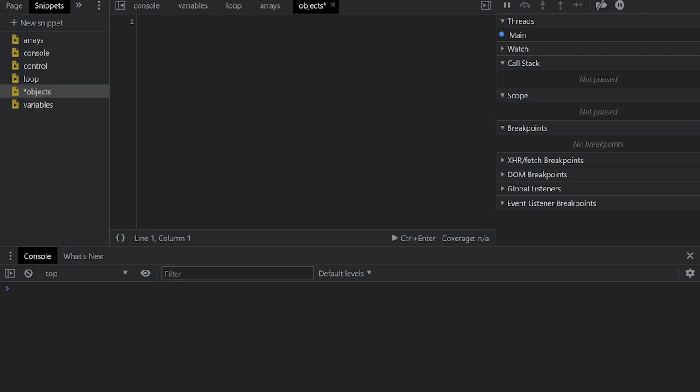So the next thing that we are going to talk about is objects. So what are objects in JavaScript? An object is a collection of properties. It consists of key-value pairs, where the key is the name of the property and the value is the value of that property. A value can be anything. It can be a string, boolean, integer, function, array, or even another object. Objects are basically there to help you put multiple related variables into one single place.